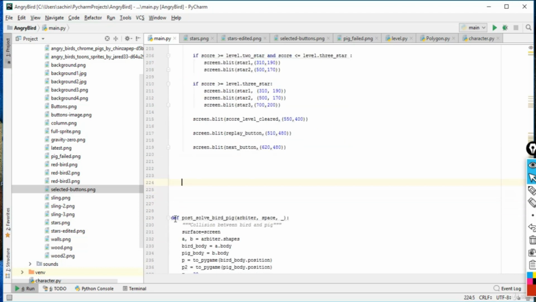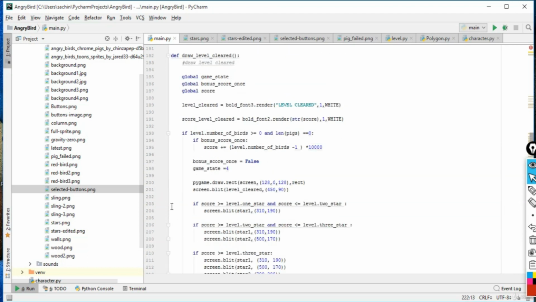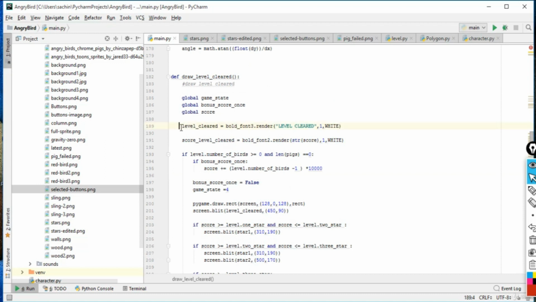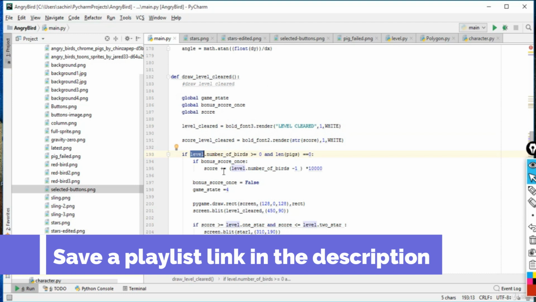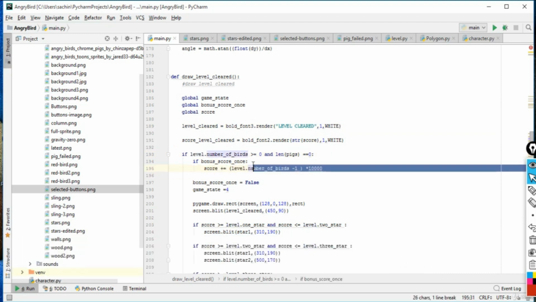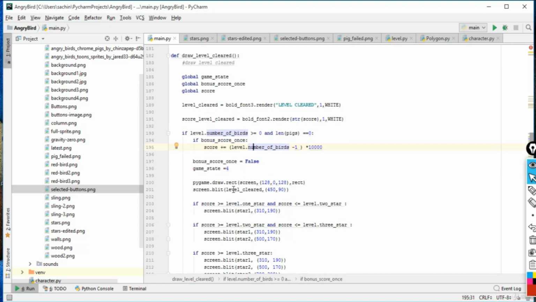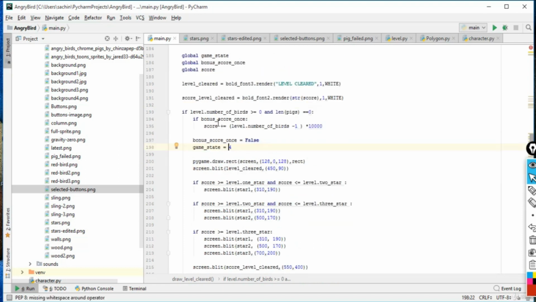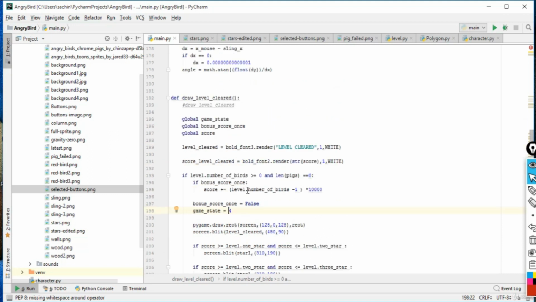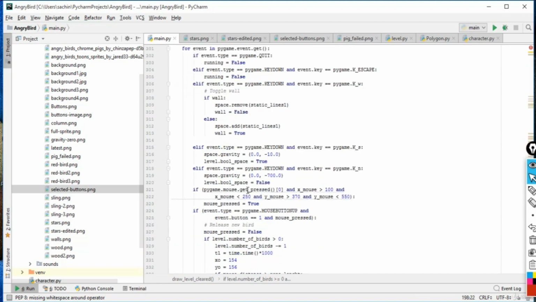So we have just seen here in this function that we have first check for our level, and if the level have the number of board greater than 0, so we implemented our logic so as to give the bonus to the player, and we have this game state. So if you wonder, so where this draw level cleared will be called, basically this will be called down here.